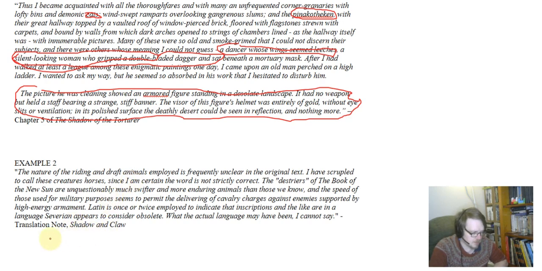This is from the translation note to the whole. The nature of the riding and draft animals employed, so Gene Wolfe is translating a book that he's got from the future, is frequently unclear in the original text. I've scrupled to call these creatures horses, since I'm certain the word is not strictly correct. The Destriers of the Book of the New Sun are unquestionably much swifter, more enduring animals than those we know, and the speed of those used for military purposes seems to permit the delivering of cavalry charges against enemies supported by high enemy armament. Latin is once or twice employed to indicate that inscriptions and the like are in a language Severian appears to consider obsolete. What the actual language may have been, I cannot say.